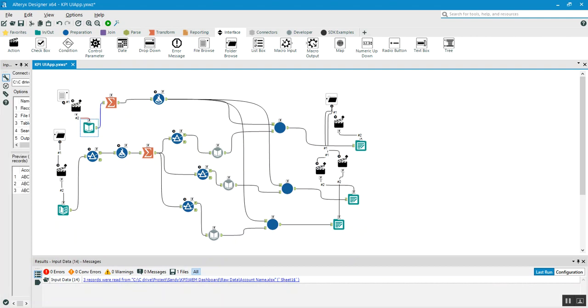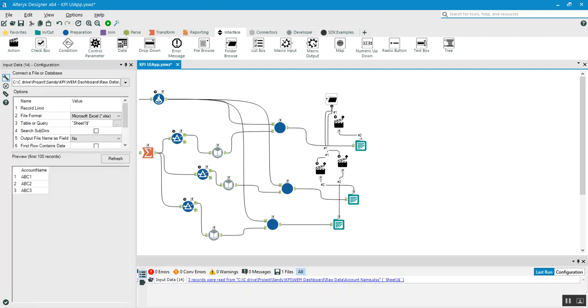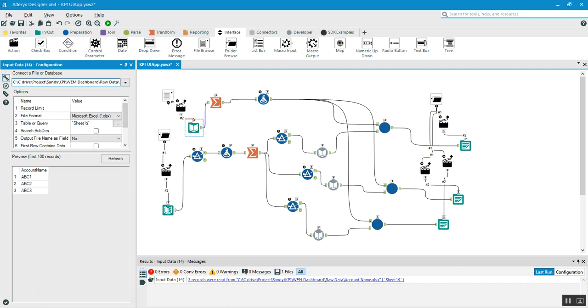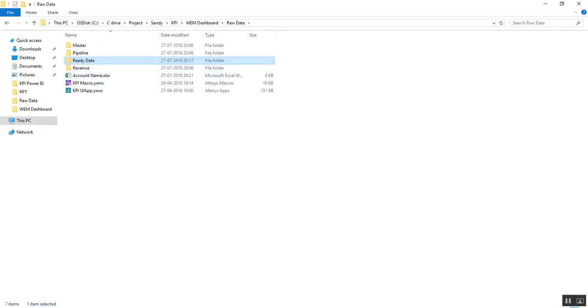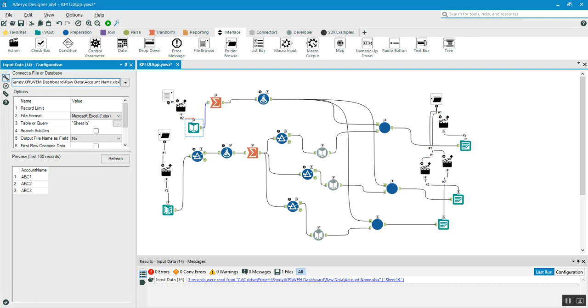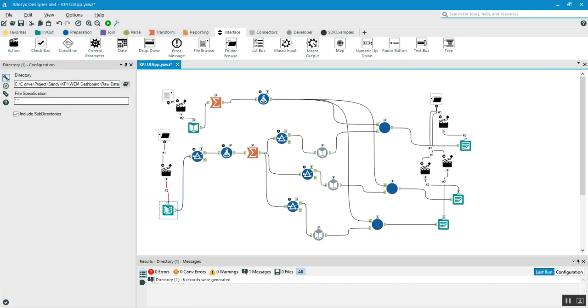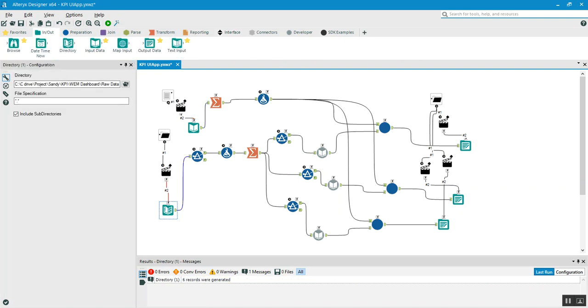So this is the input file. You can see if I go in the end, this is account name. Account name is nothing but this account file. And this is the directory I use, from the in/out ribbon section.